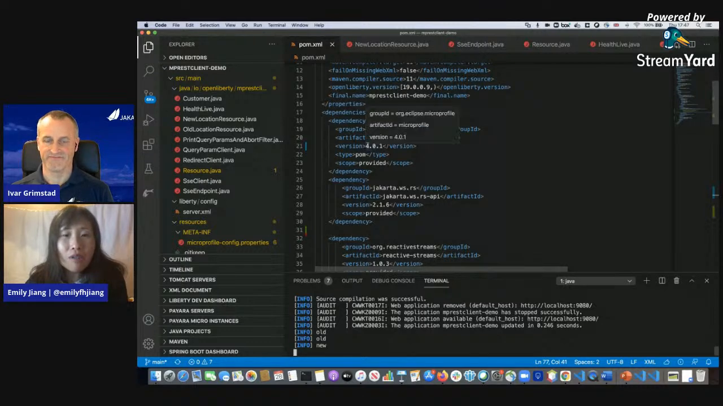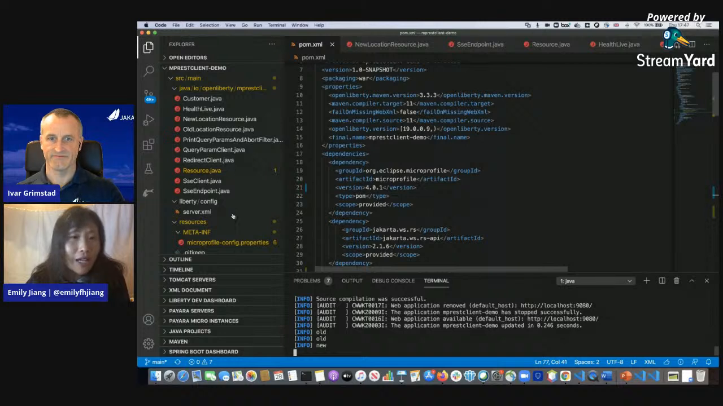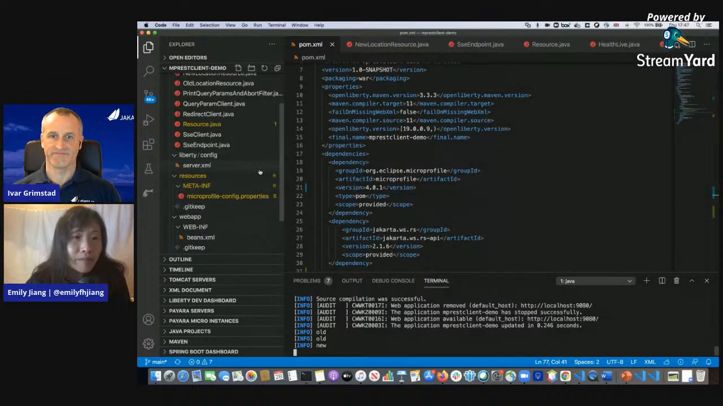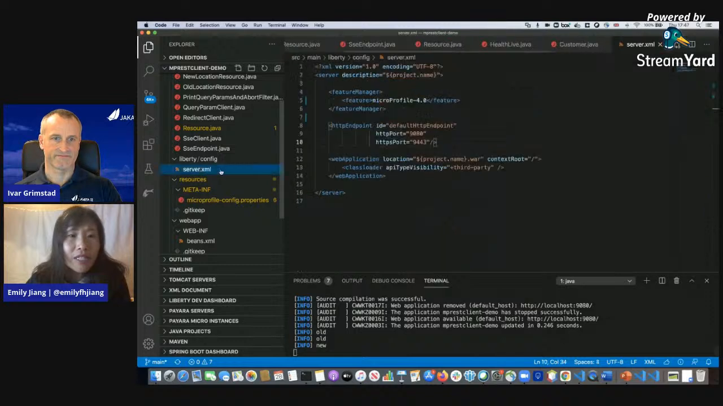So always use 4.0.1. I added some kind of statement on the release note on MicroProfile 4.0. So make sure you use this dependency. I use that, and also in my server.xml, this is running on OpenLiberty. So I have MicroProfile 4.0.